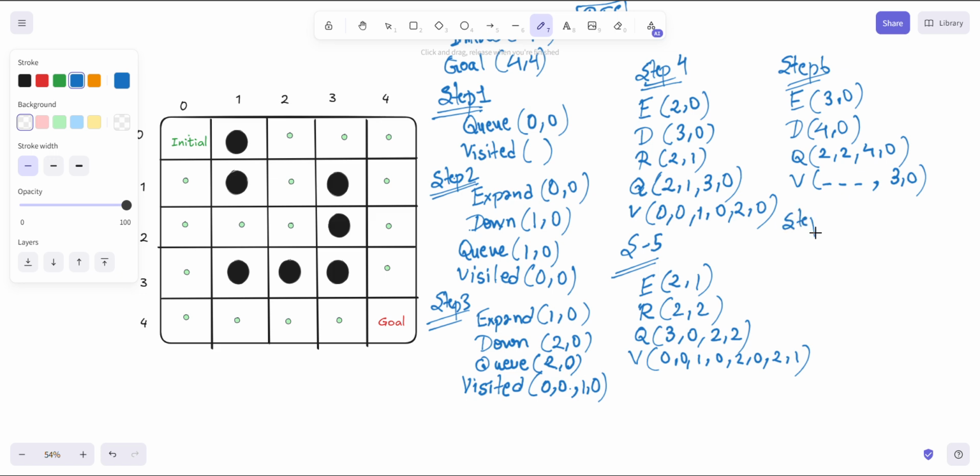Now step 7 would be to expand the next one, which is 2, 2. So for 2, 2, we have just one option above, which is 1, 2, and the queue would now contain after 4, 0, 1, 2. You only have one option, which is 1, 2, and the visited nodes would be the rest of the list, and 3, 0, and 2, 2, the recent one that we expanded.